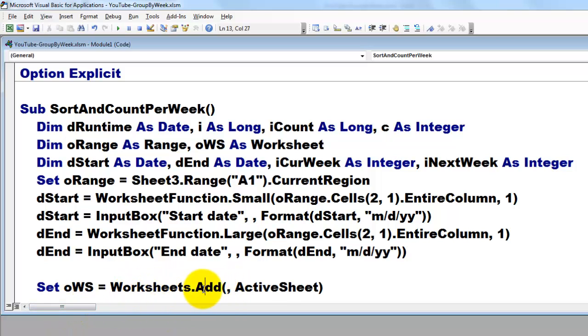We add to the collection of worksheets a new sheet, and we capture that with the variable oWS, which is of the worksheet type. So I need the Set keyword, like I did need the Set keyword there. And when you add a sheet in Excel, it always puts it before the sheet you are on. I would like to put it after. So the first argument there is, you want it before something? No. So I type a comma. I would like it after the active sheet.